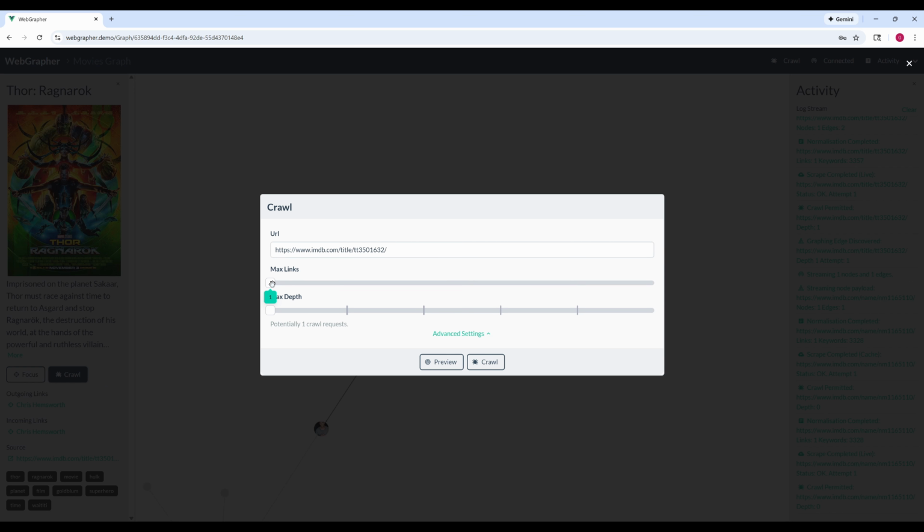From the crawl form, we can use the sliders to set the maximum number of links to crawl and the maximum depth to follow. For example, if a web page contains 10 links to other pages and the depth is set to 1, the crawler will follow each of those 10 links before stopping. At a depth of 2, the crawler follows 10 pages from depth 1, plus up to 100 pages from depth 2, potentially crawling 110 pages from a single request.